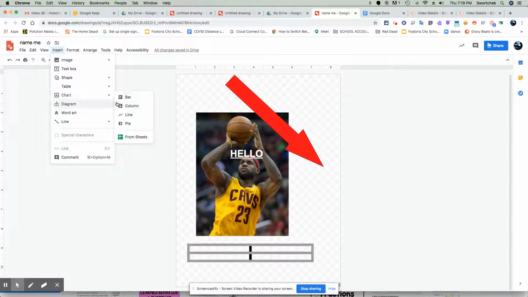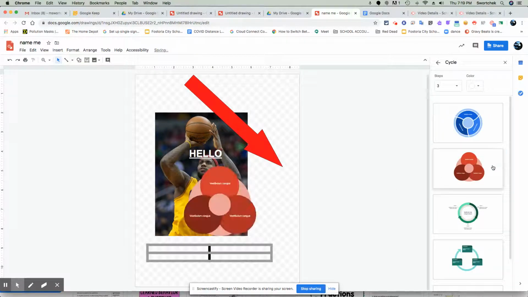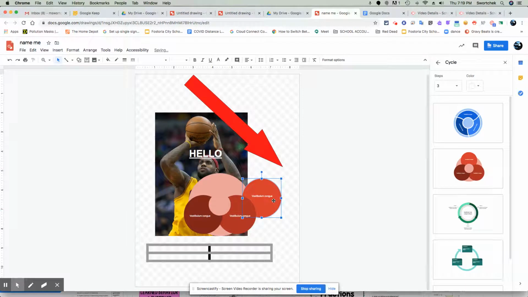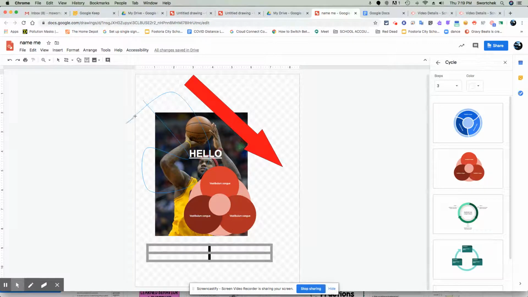You can bring in charts, bar graphs, column graphs, line graphs, bring them in from a Google Sheet. You can do diagrams. They have a lot of cool diagrams that you can build, and each piece is manipulable. You got word art, lines, and these different lines have different options. So like a curved line, you can kind of build these curvy lines into your presentation or your piece. Pretty cool.